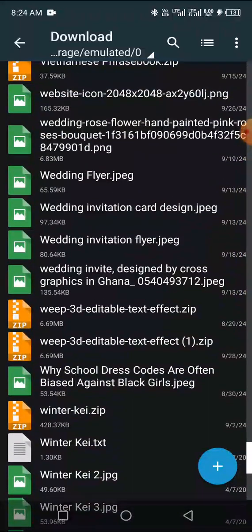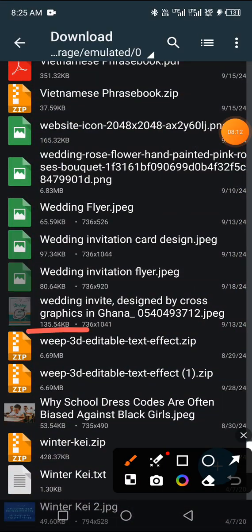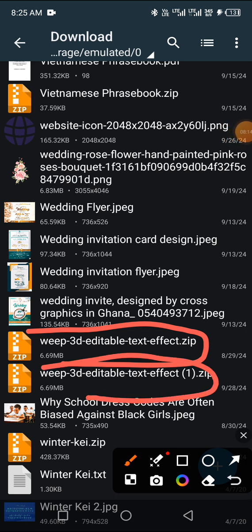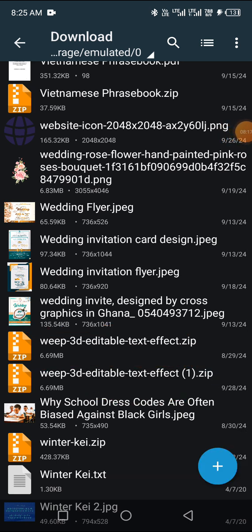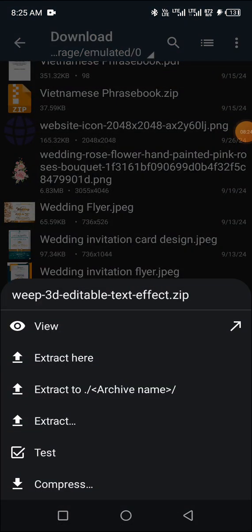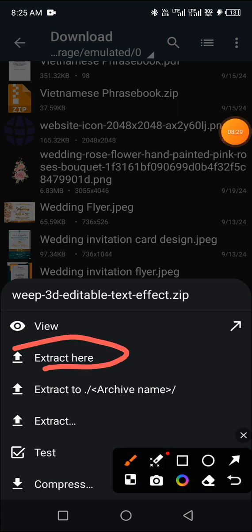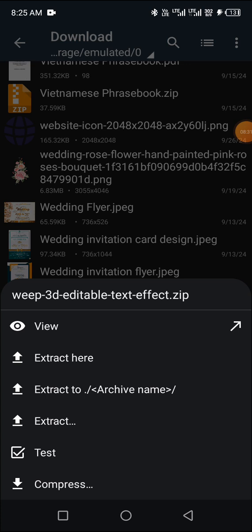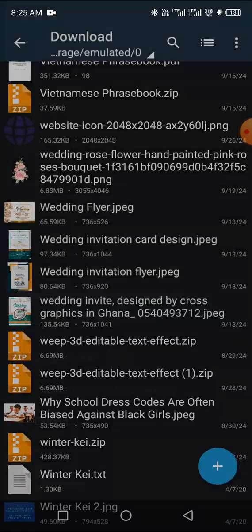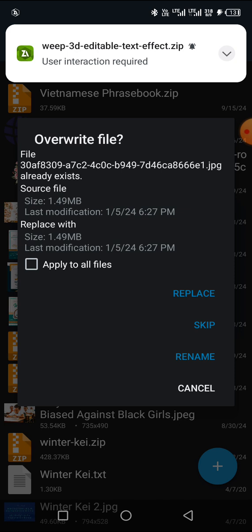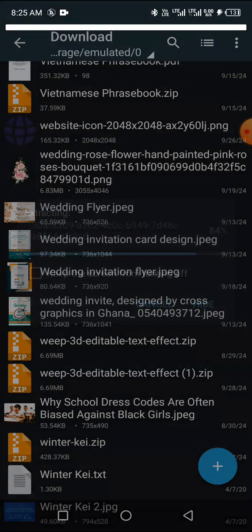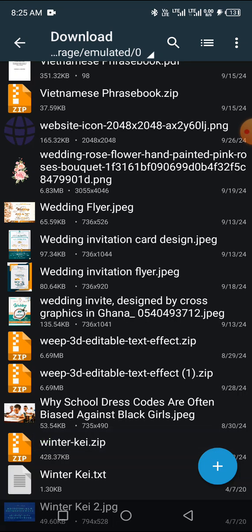W. Okay, look at it here. You can see I have like two different files, because I already downloaded it before. So what you just do, tap on it. Just tap on the file. Don't hold it, just tap. Once you tap on it, it will show extract. Then click on extract here. Once you tap on extract here, I already have it, that's why it's showing for me to replace. Click on replace. If yours shows like this, still click on replace. So once you click on replace, it will be extracted.